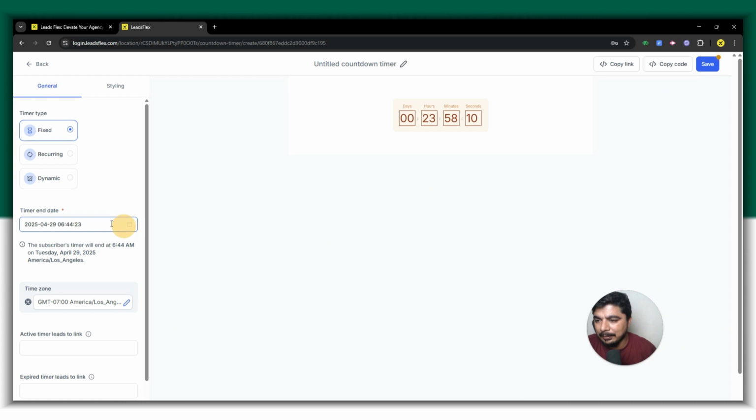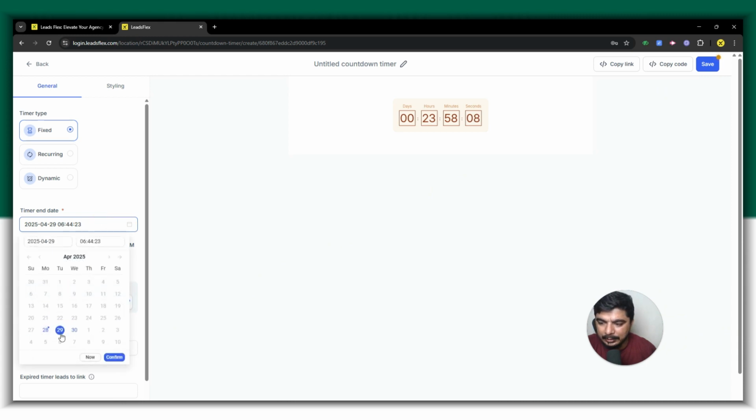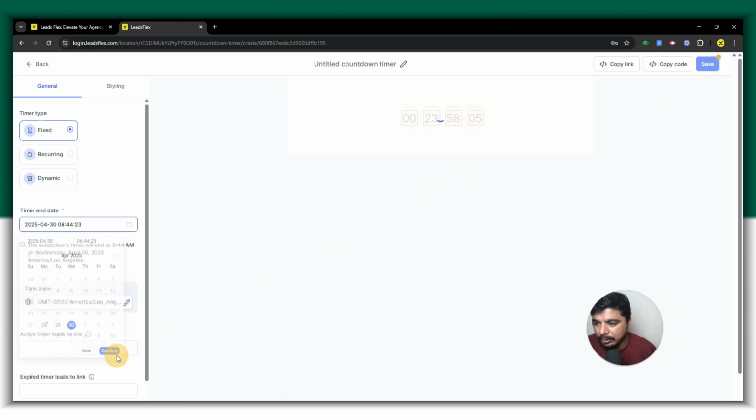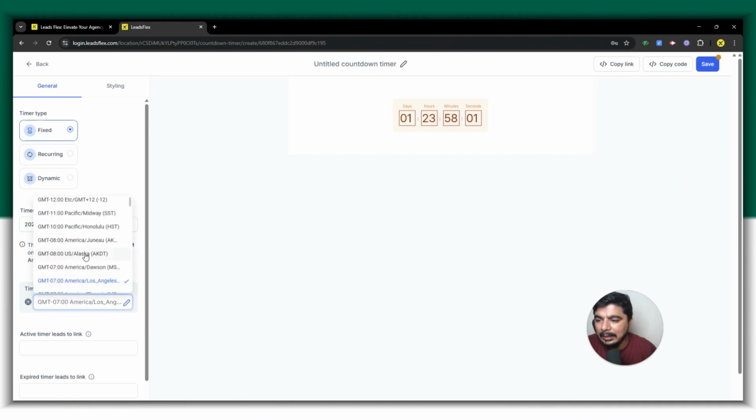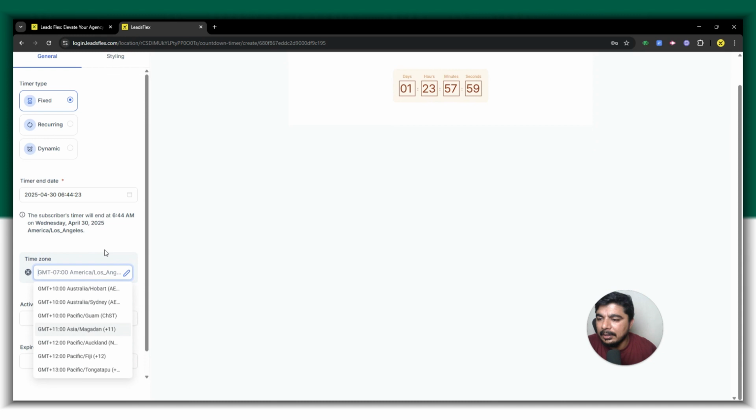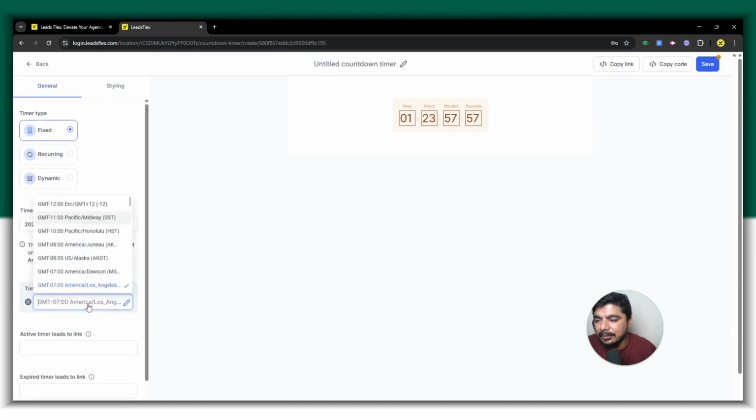Here you can select the time and date, which time you want to start it, and which date you want to start it. You can just select your time and counts, and also you can select the time zone, whatever time zone you are in. All time zones are available. Just simply go and click and select any time zone that you want.